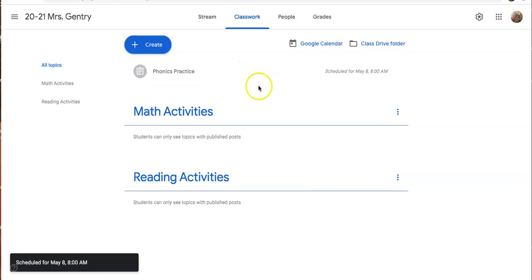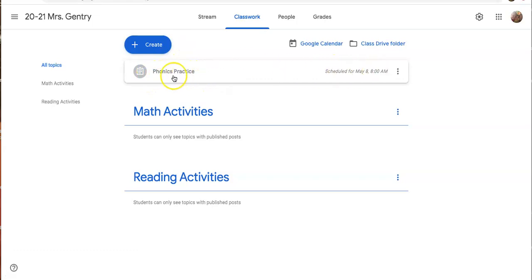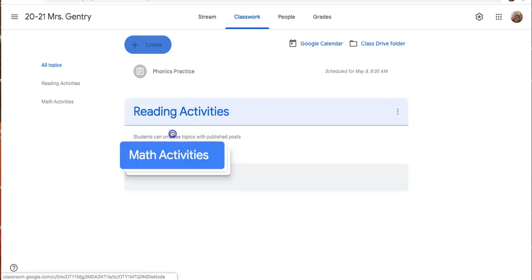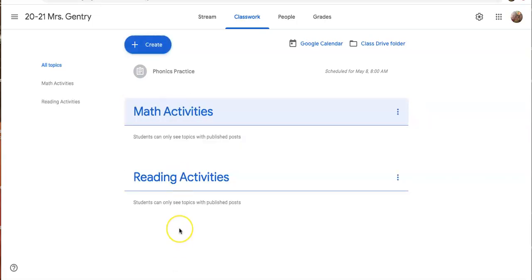So when you come back to the classwork page, you see that it is phonics practice grade, and that just tells me that it's ready, but it's not posted until Friday at 8 a.m. Well, I hope, and one last thing, if you need to reorder this, you can absolutely click and drag and drop things around to where it makes the most sense for you.